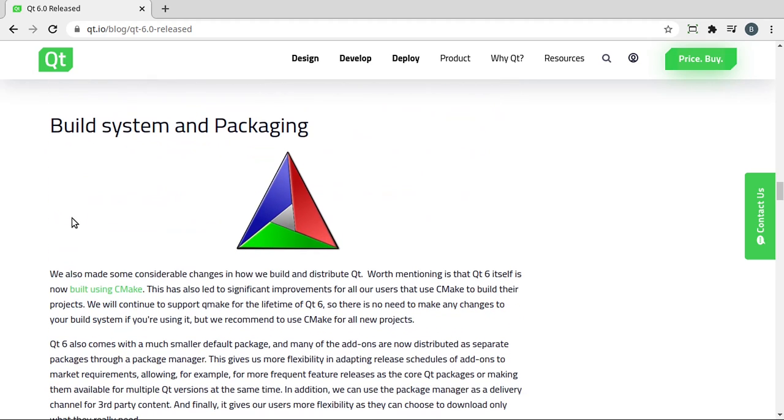And one of the major changes is the build system. They're switching to CMake. Now, don't panic. QMake is still there. It will still function. They're just not going to continue developing it. So as Qt continues to grow and mature, they'll be slowly phasing QMake out. So now's the time to really switch over to CMake. All the videos I'm going to do from this point forward will be CMake.